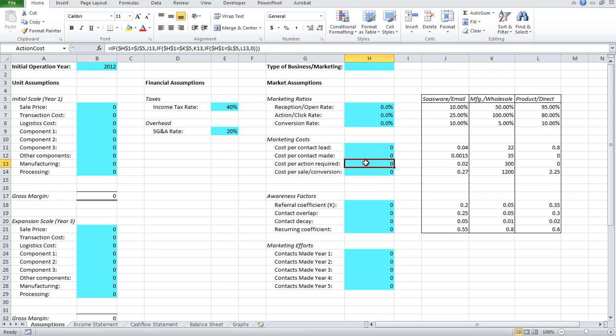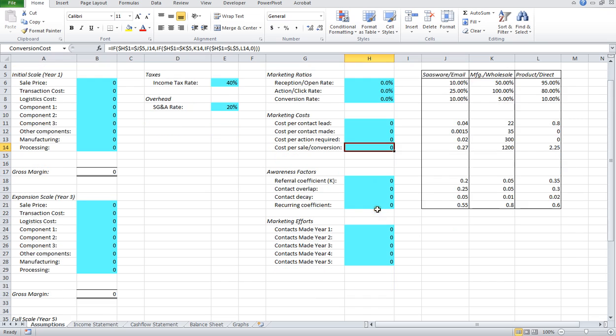If they actually do something, they click on your link or they respond to your flyer, now you have to follow up with them. There's a cost associated with that. And then if they actually buy something from you, maybe you had to fly out there to close the deal, maybe you have to send them some kind of guarantee, print out a warranty. There's a cost associated with fulfilling the sales.